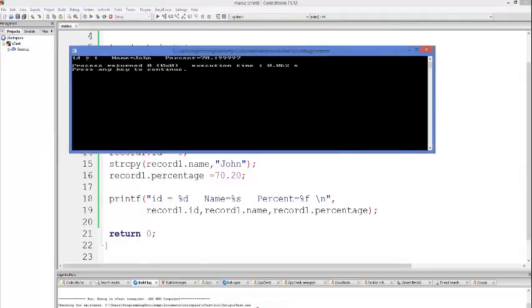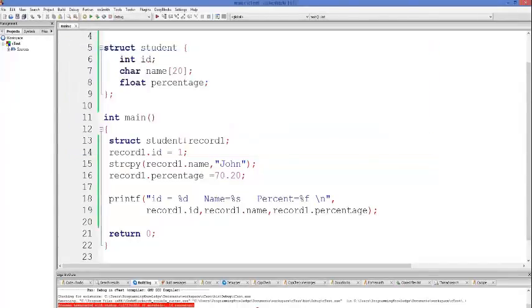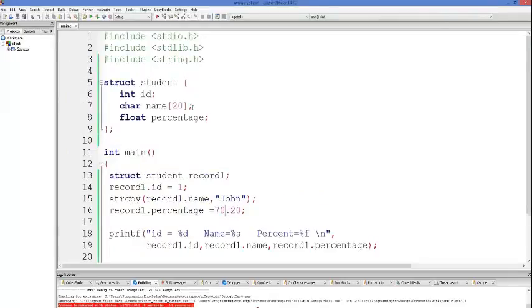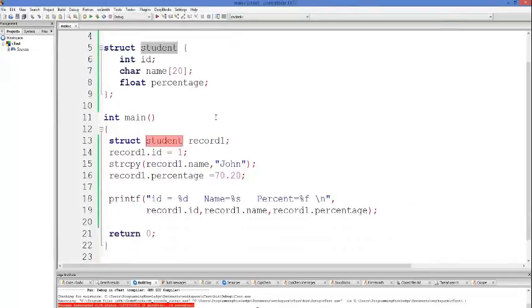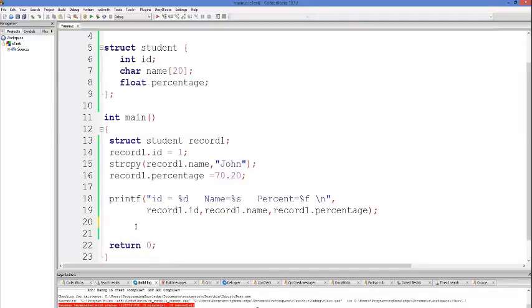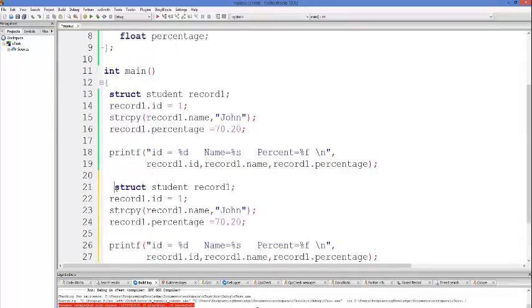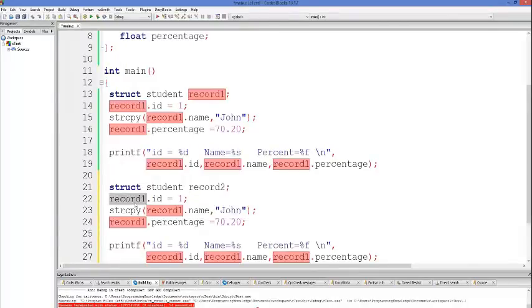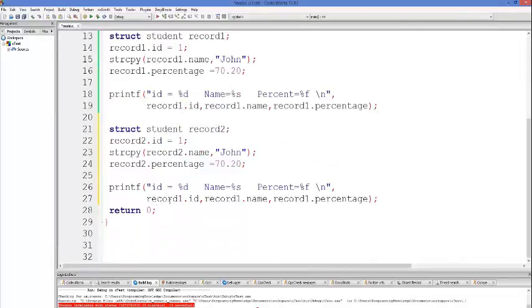Let's try and run the program, and hopefully it doesn't contain any errors. And you can see id is equal to 1, name is equal to John, and percentage is equal to 70.1999, which is 70.20, right? In the same way, you can define different instances of the student structure, and you can maintain a record of the students. I will just copy the same and paste it below to define a second record, and I will name it record 2. Everywhere I will just change it to record 2, here also record 2.